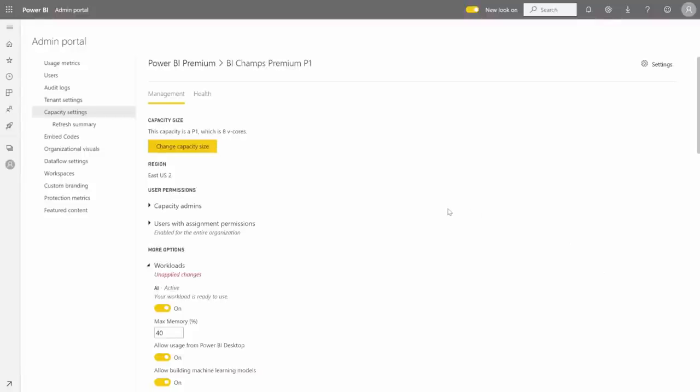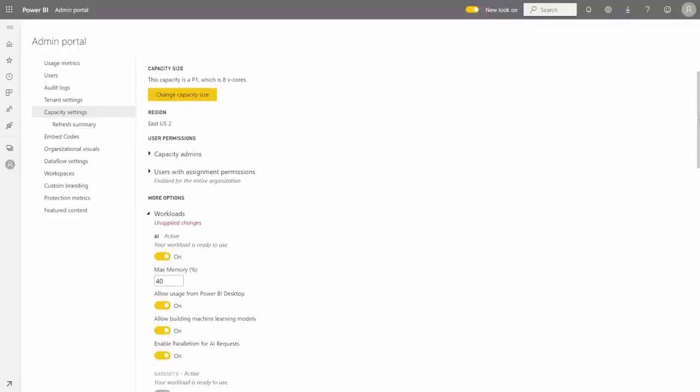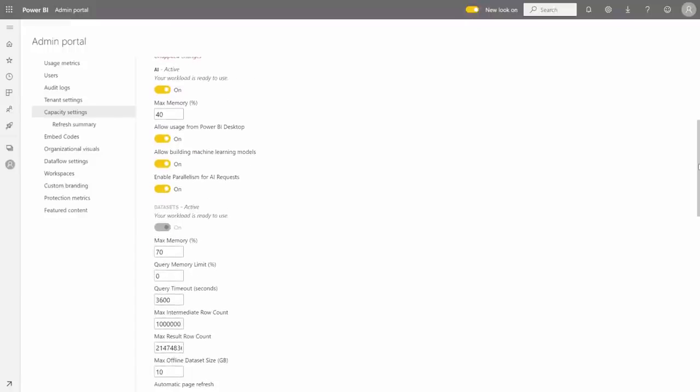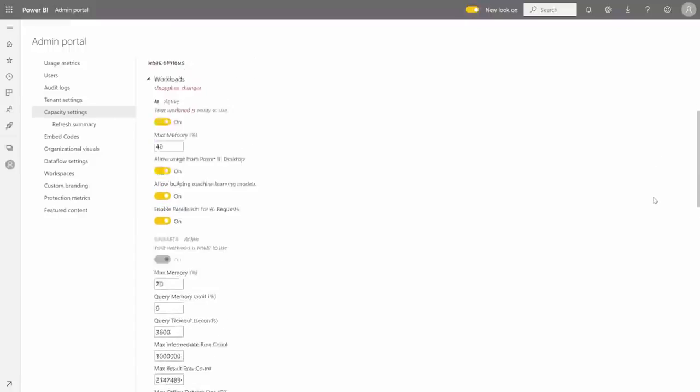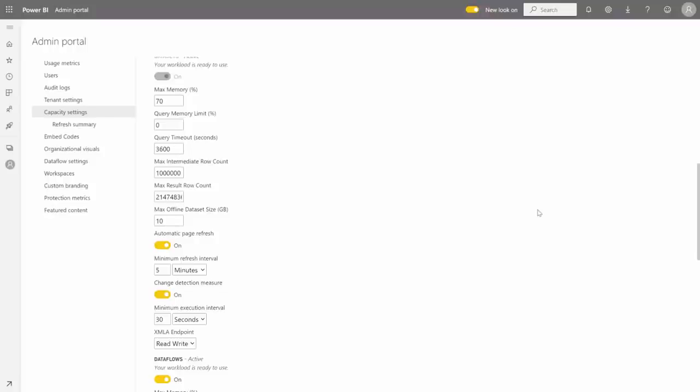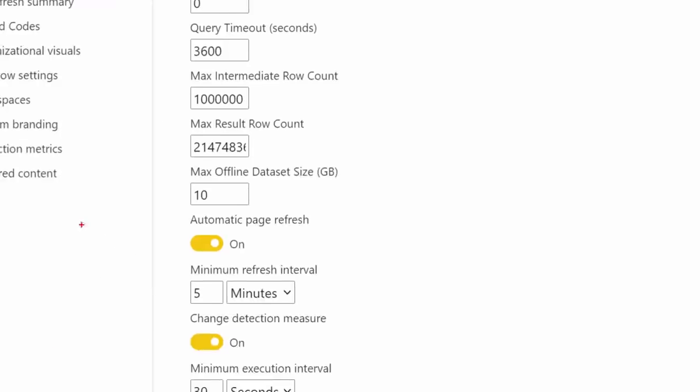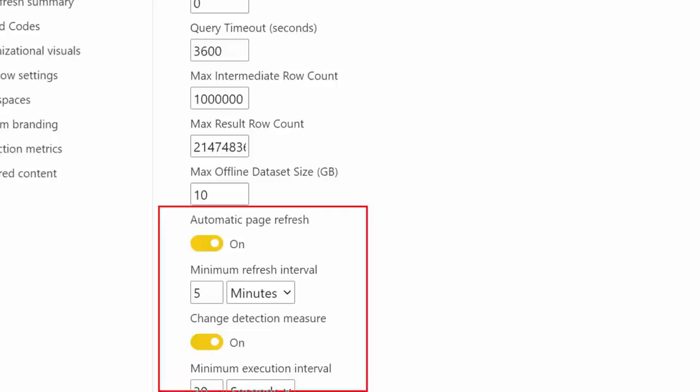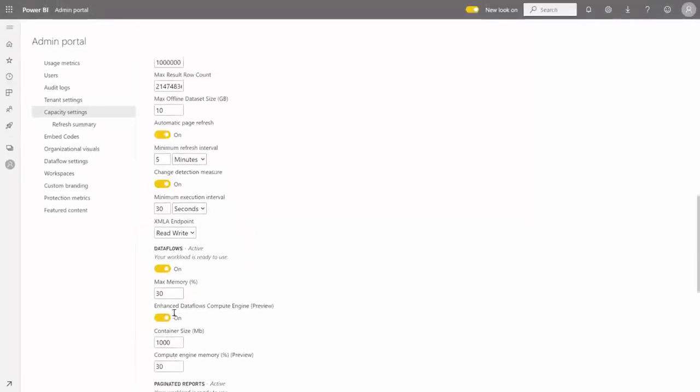Automatic page refresh is available both in Power BI Pro, but also in Power BI Premium. When it comes to Premium, we're giving admins the ability to turn these workloads on and off. So let me show you how to do that. If you go to the admin portal under your capacity, you're going to see that, let me find it, there it is. You're going to see here that we give admins the option of turning on and off. But also, we give them the option of changing the minimum refresh interval or execution for the change detection. Let me actually zoom in a little bit more into that.